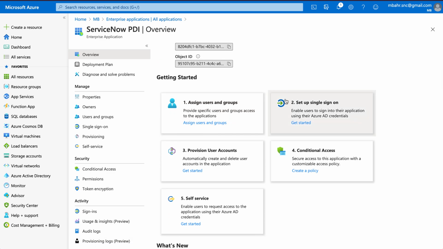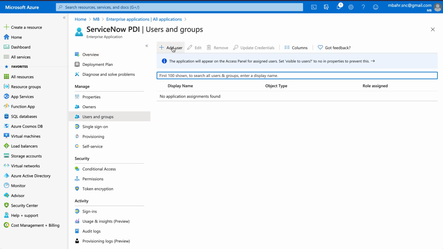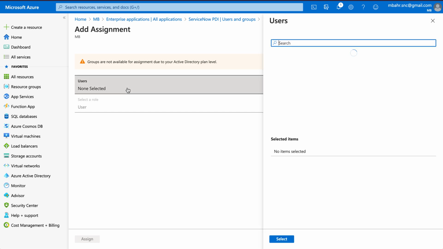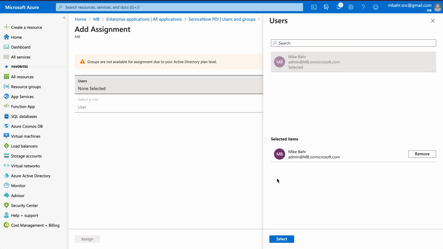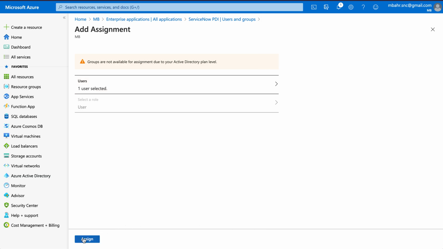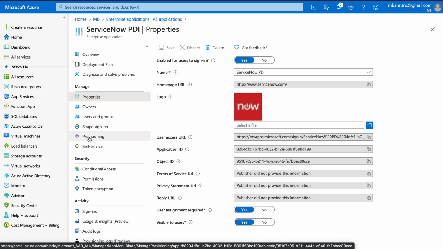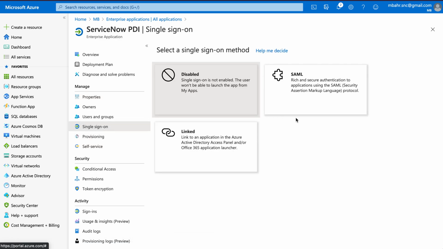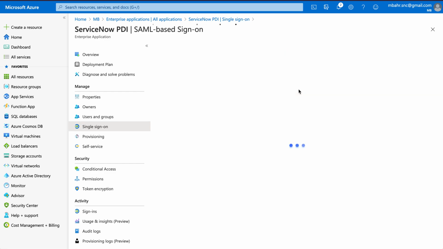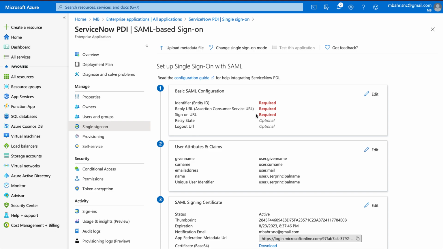All right. So now what I want to do is, because I know I have a user, I'm going to add my user to here. So I've got my admin account, select, assign. All right. One and done, no big deal. So the next step is single sign-on, which is what we're all here for. So I'm going to click SAML. All right.